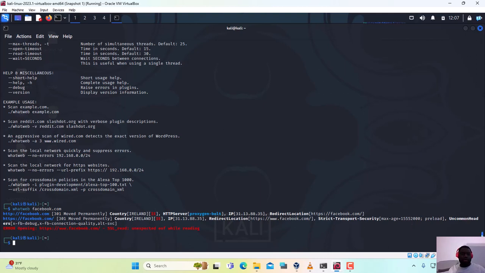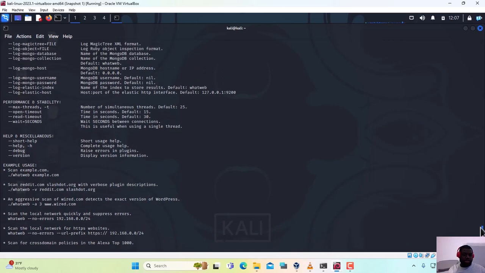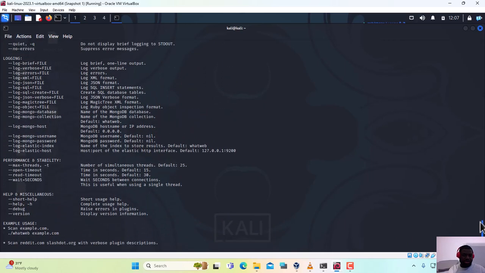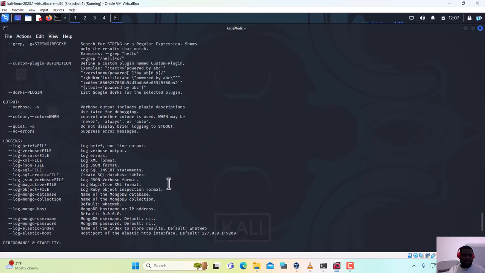And now I'm gonna go back here and read, because I wanna see how to use some of this tool. Like you can use verbose output.